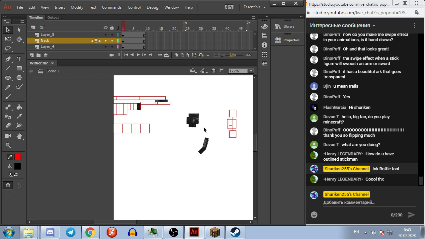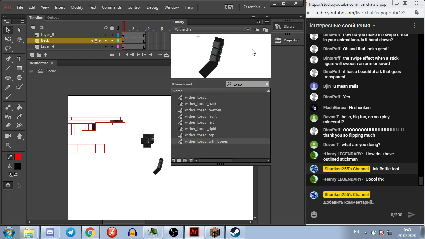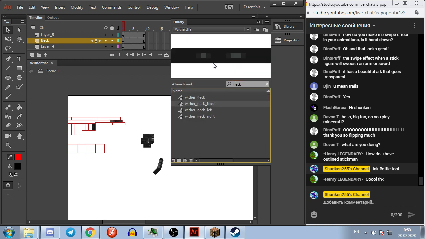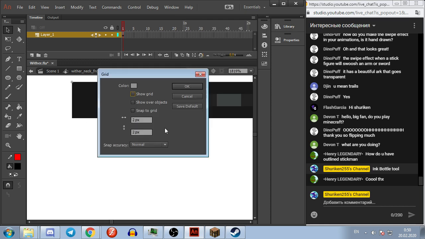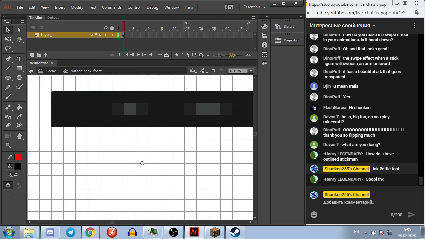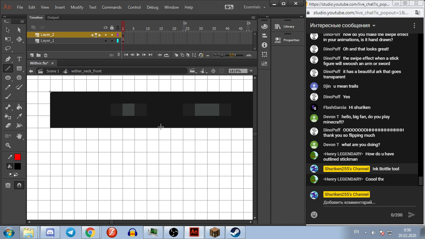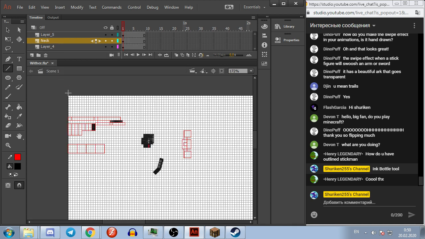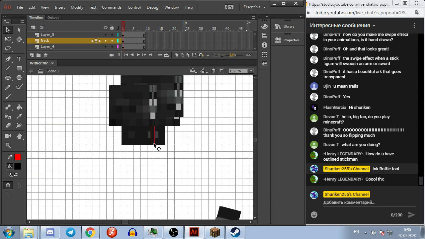You know what? I wanna change the neck, so I will be able to see where exactly it is. Neck. Front. Thank you. I will also enable grid, so I will be able to see what I'm editing. Yeah, I messed up the lines. Why do I need these?